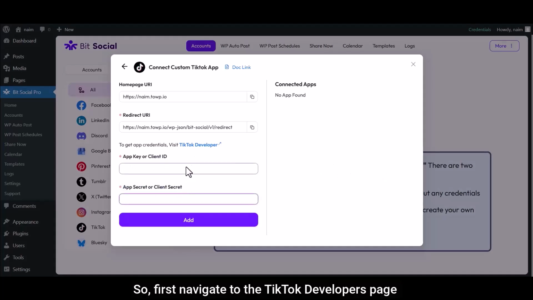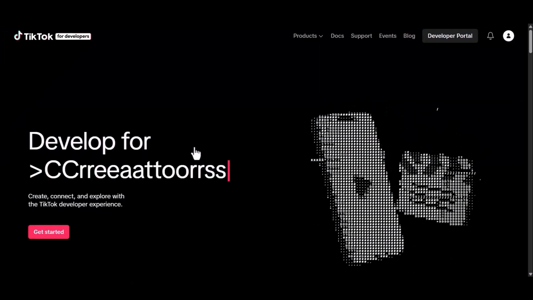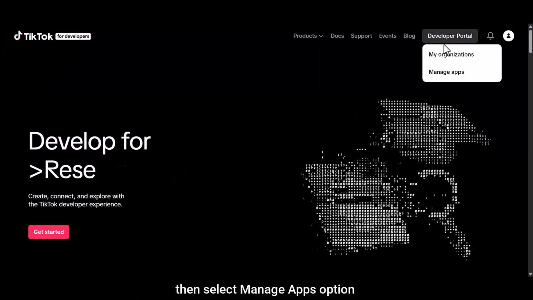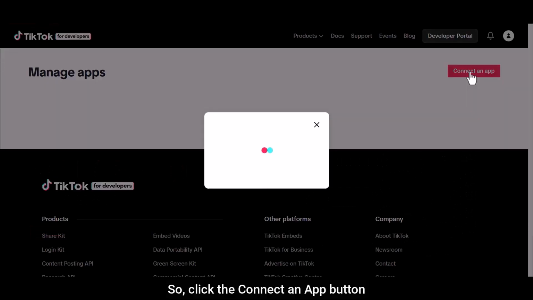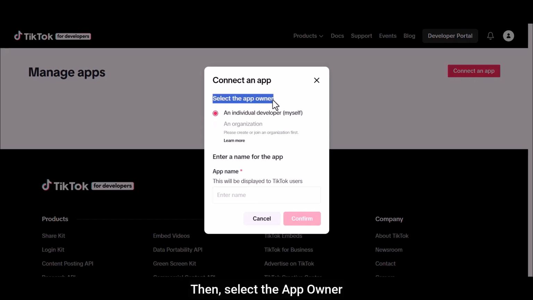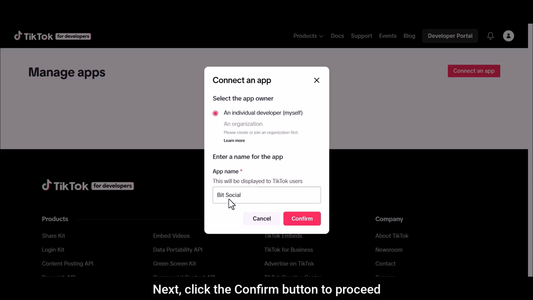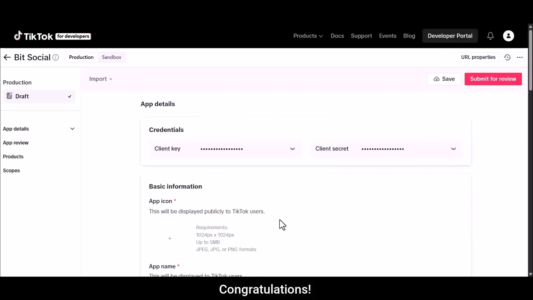So first navigate to the TikTok developers page and click on the developer portal, then select Manage Apps option. Next, you will need to create an app. So click the Connect an App button. Then select the app owner and enter a name for your app. Next, click on the Confirm button to proceed.